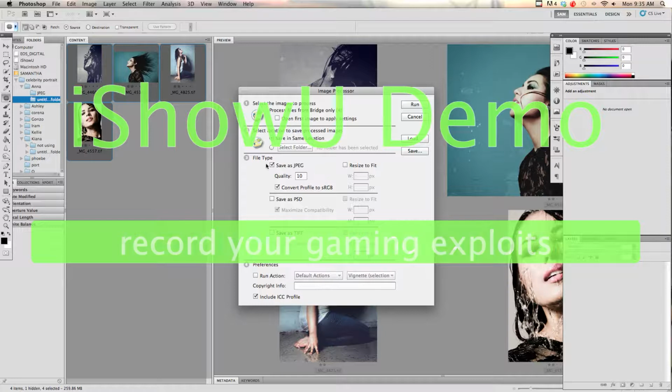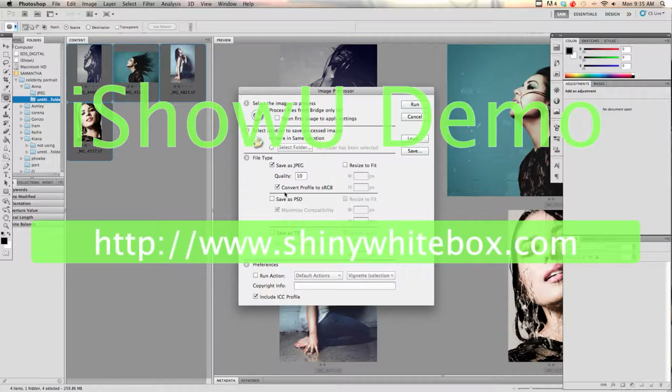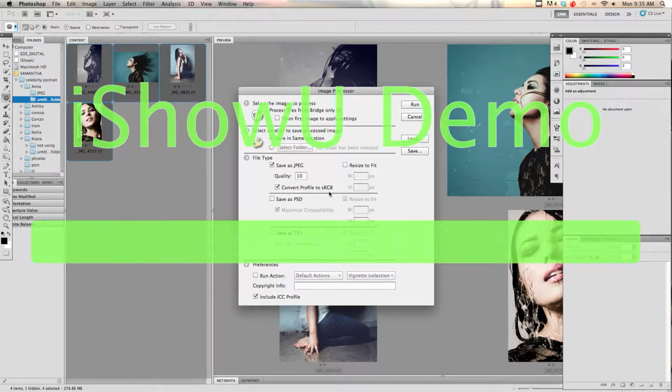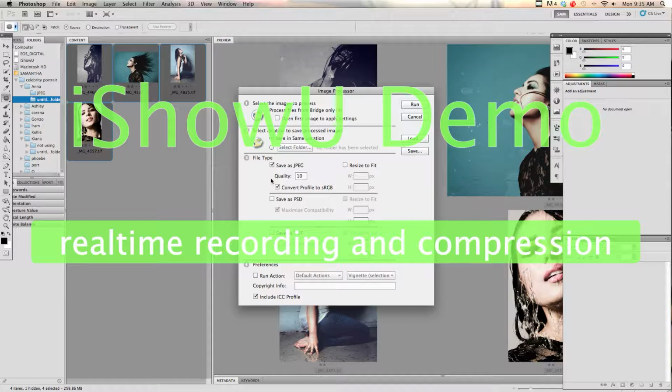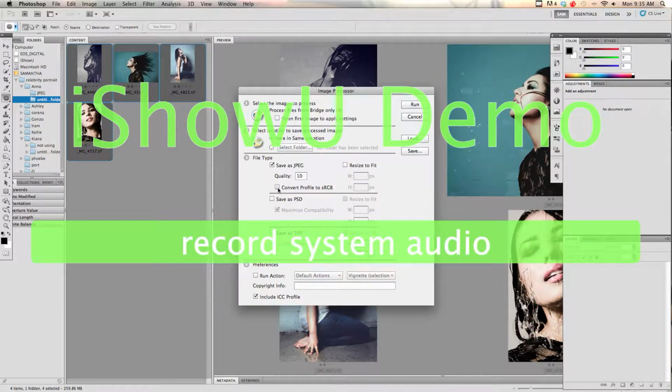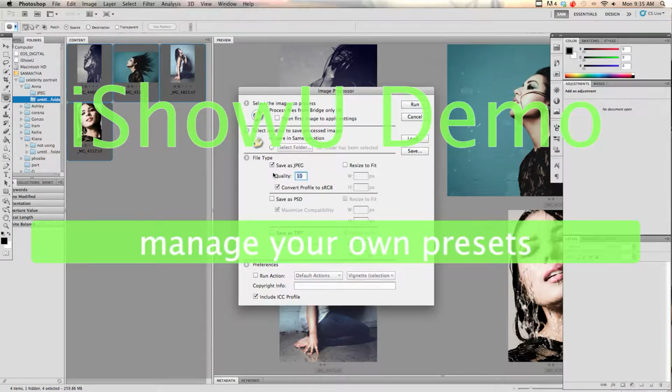So basically, save as JPEG, make sure that's clicked, convert profile to sRGB. So obviously you want sRGB color space for online usage. So I'm going to leave that on. However, if this is not online usage or anything like that, then you can unclick that. But leave that right there, and then the quality of your images. So you can select that from 1 to 10. I always leave mine at 10.